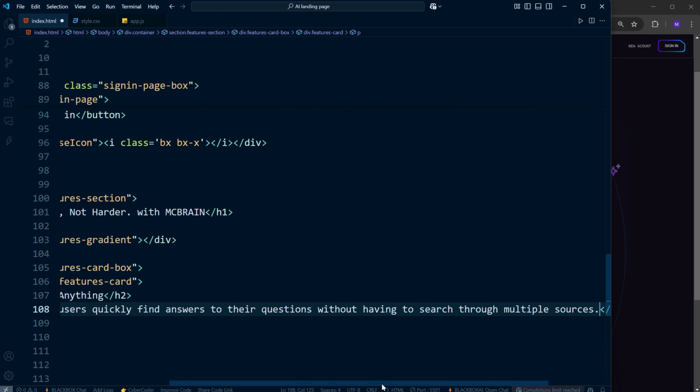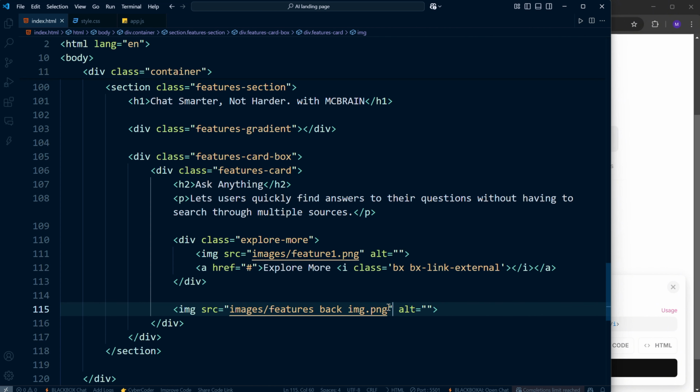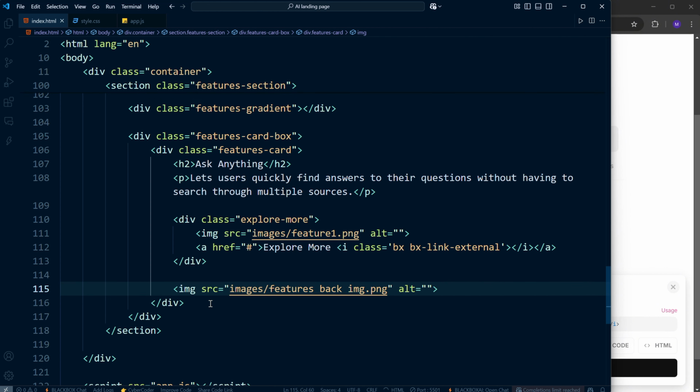Below the image, we'll add an anchor tag that serves as a clickable link containing the text, "Explore more." To make it more interactive, we'll include an icon right next to the text. For this, we'll visit boxicons.com, search for a link icon, copy the provided font-based icon code, and paste it inside the anchor tag. Below the Explore More div, we'll include another image element linked to the feature's background image. This will create a visually engaging effect when the user hovers over the card, adding depth and interactivity.